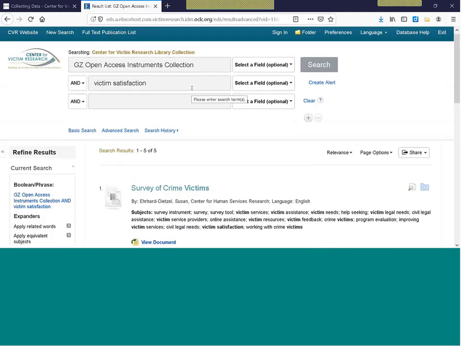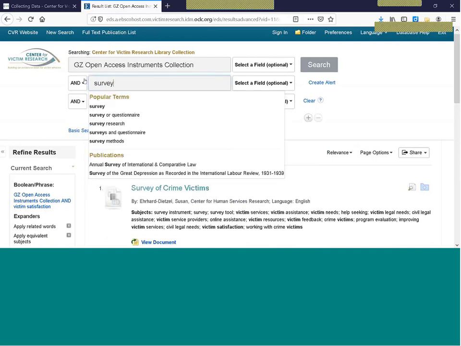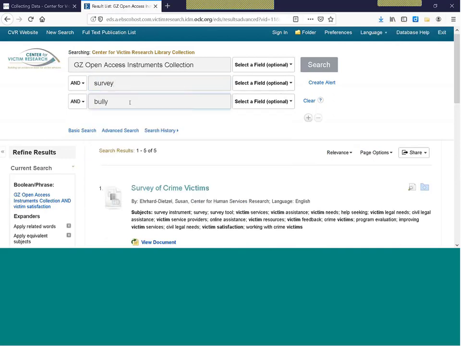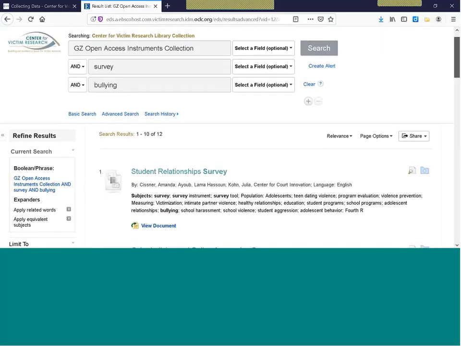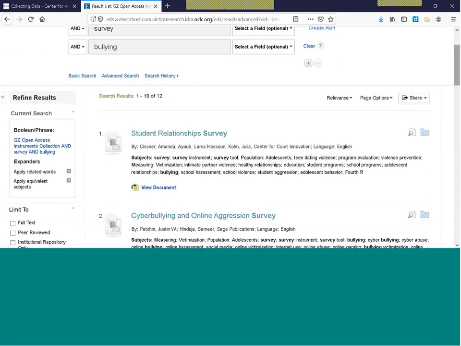And you also can combine terms. So let's say that we were looking for survey and bullying. This "and" here lets the database know that I want both this term and this term to show up. If whatever record doesn't include both of them, I don't want to see it. I'll hit search. So now we're looking at records that include both the term survey and the term bullying.